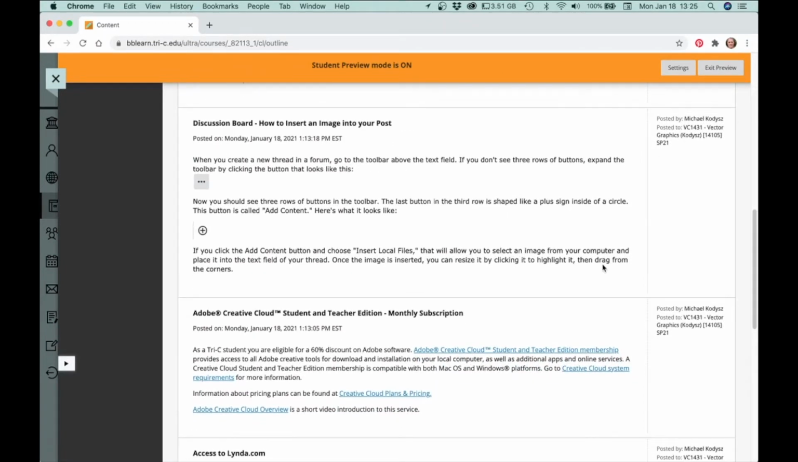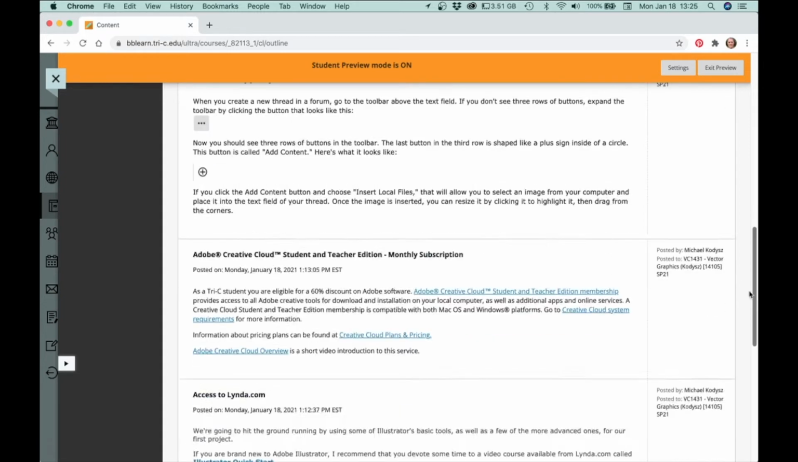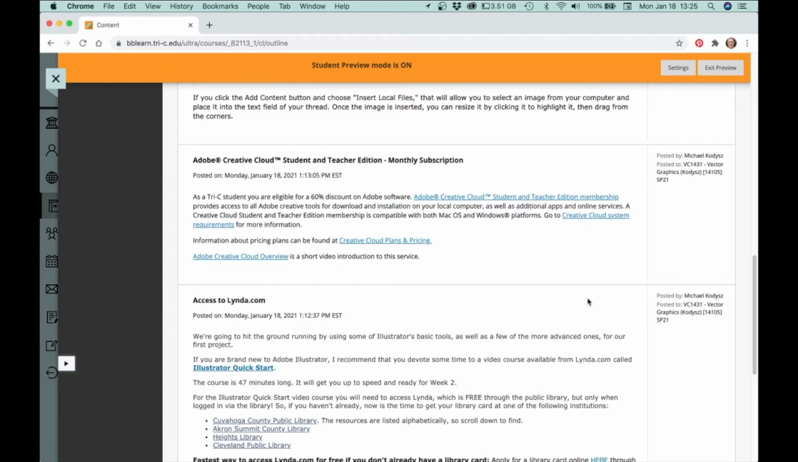One post gives you instructions on how to insert an image into the discussion board. The next one tells you how to access Creative Cloud. So we are going to be using Adobe Illustrator in this course, and to a lesser extent we'll be using Adobe Photoshop. So you will need access to that. And by following the links in this announcement, you'll be able to access information about student pricing.